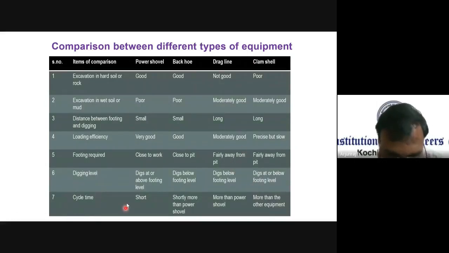And the very important thing is the cycle time. The cycle time to handle the material is very short in the power shovel, so the time requirement is very less, which means in less time you can carry out the activities. It is slightly more than the power shovel in the case of the backhoe. But in the case of the drag line or the clamshell, the cycle time or duration is going to be higher because, as I said, these are mainly used where the distance is higher. So accordingly, the time taken to excavate or handle the material is also going to be higher.